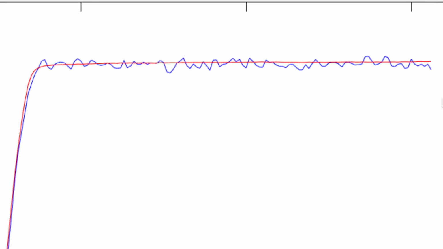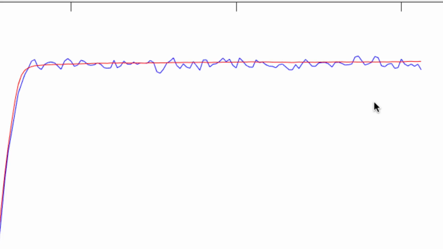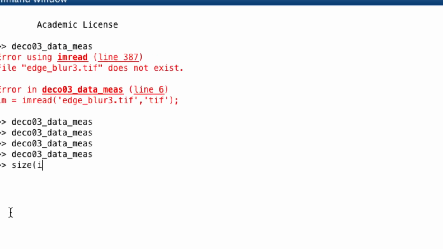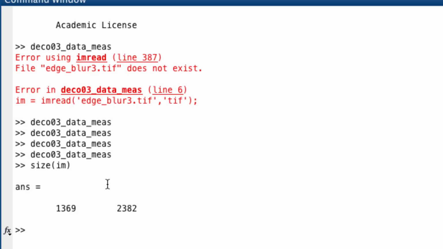But anyway, here we see that in the red line we have averaged the noise away quite a lot. Let's see, what's the size of our image. So there are over 1,300 rows. So in each pixel in the red line we have averaged over more than 1,300 random noise components, and the noise has mean 0, so the noise is pretty much gone after this operation.